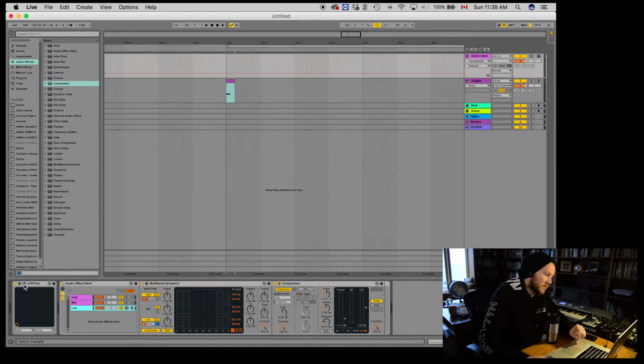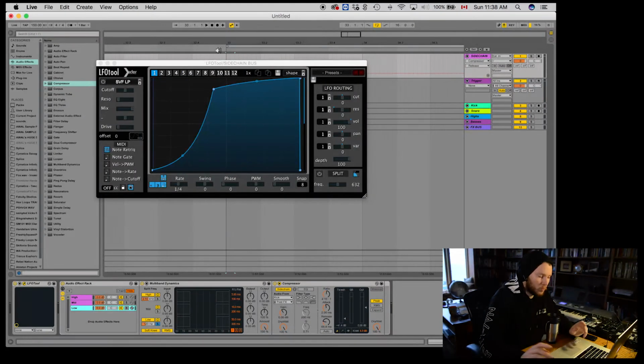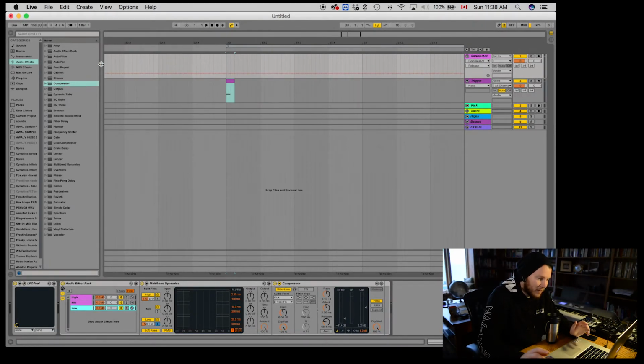And the reason for that is now I know for a fact that no matter what I send to this sidechain bus, there shouldn't be any low frequencies, and that the cutoff is below 120 hertz. You can see that here. There shouldn't be anything below 120 hertz clashing with the kick, right?